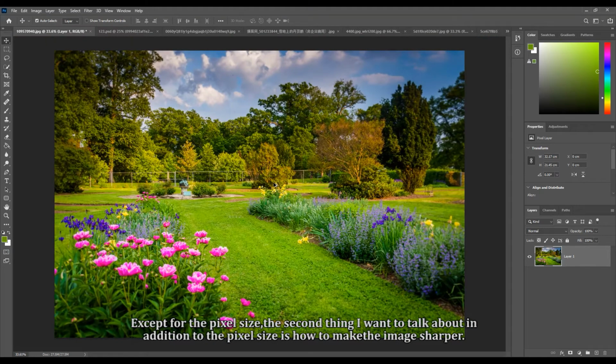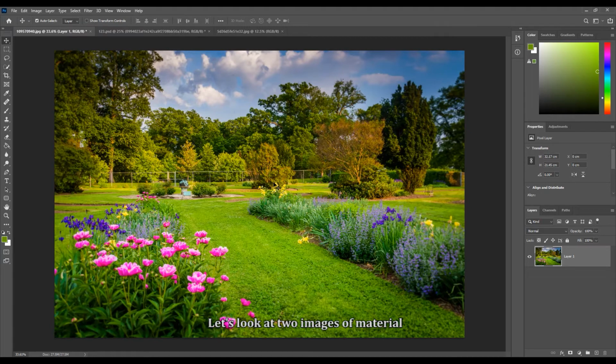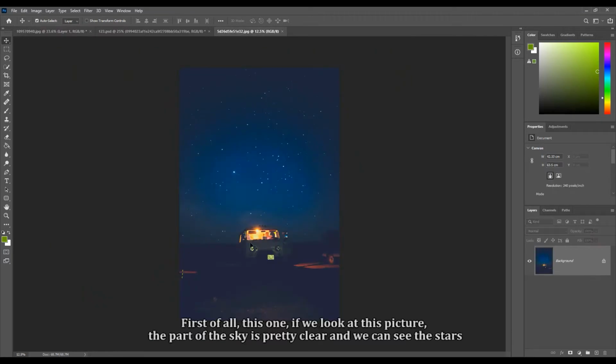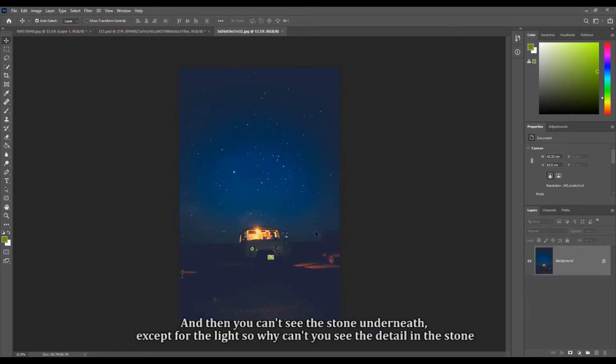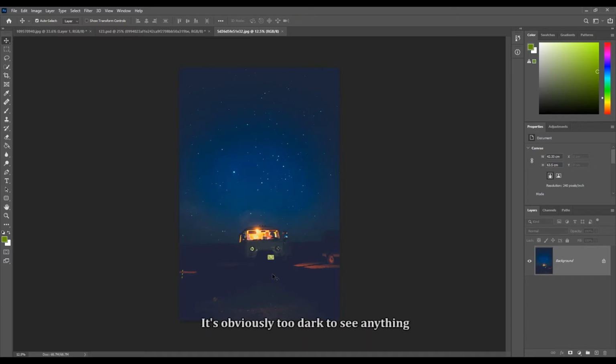Except for the pixel size, the second thing I want to talk about is how to make the image sharper. Let's look at two images of material. First, this one: the part of the sky is very pretty and clear, and we can see the stars. But you can't see the stone underneath, except for the light. Why can't you see the detail in the stone? It's obviously too dark. If the brightness is too low, it's not good for seeing details.